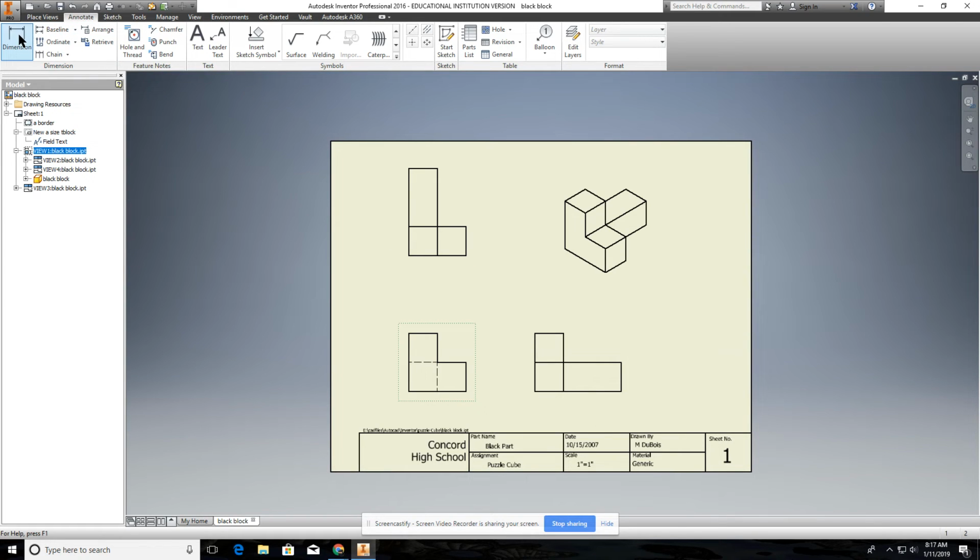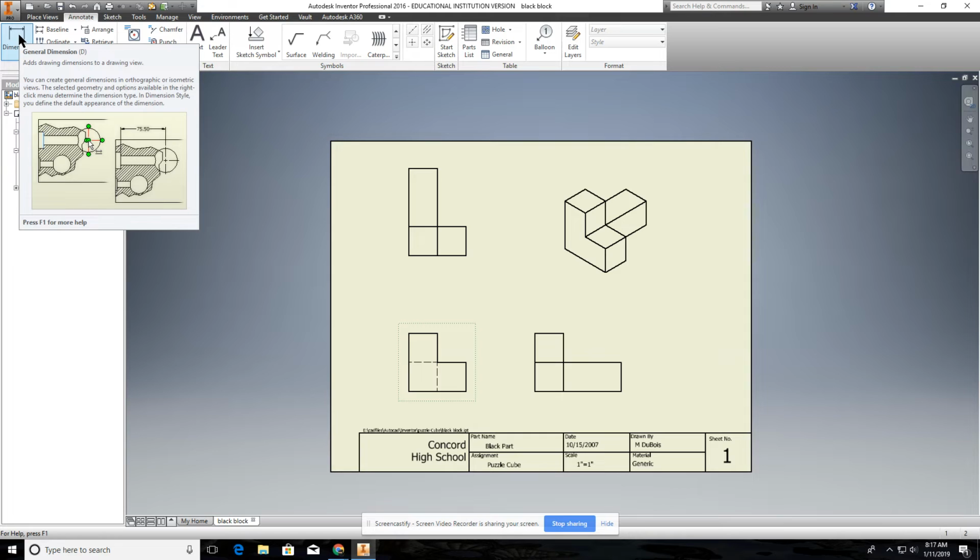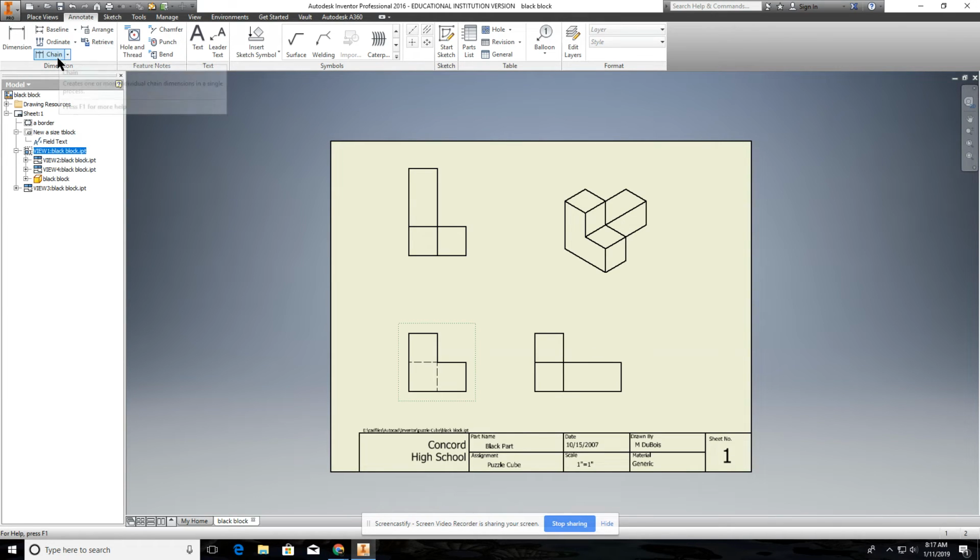So in order to dimension, you come up here to this dimension, and depending upon what you're doing, if you're doing a chain dimension, you can do this, but just to start off, just by doing this dimension tool.